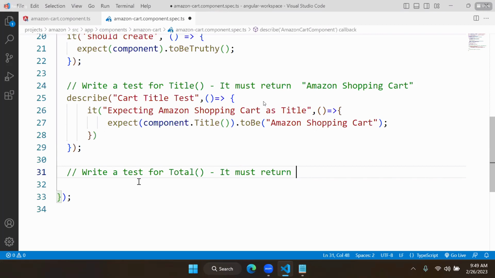suppose total must return some 40,000. It should return 40,000. That is the fixed value they want. That means it should return that particular result. We need to test whether the function is returning 40,000 or not. So that means a specific value it is returning or not. We are expecting a value, and that value it should return.